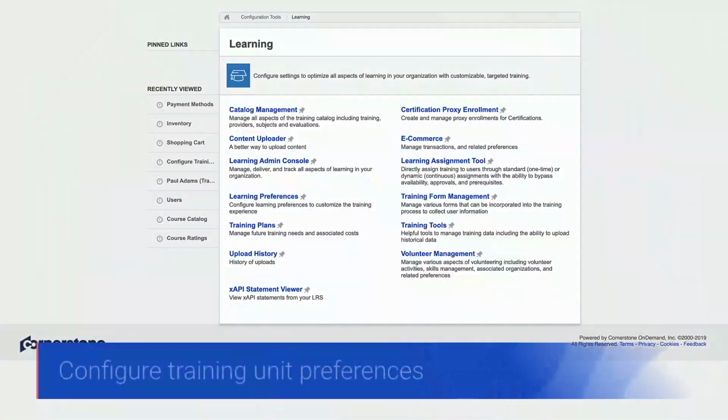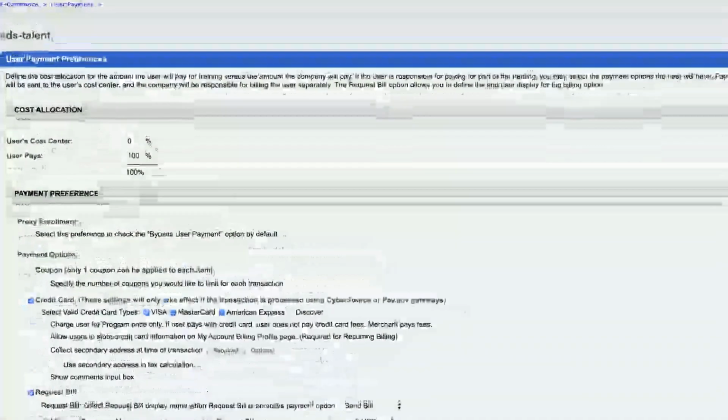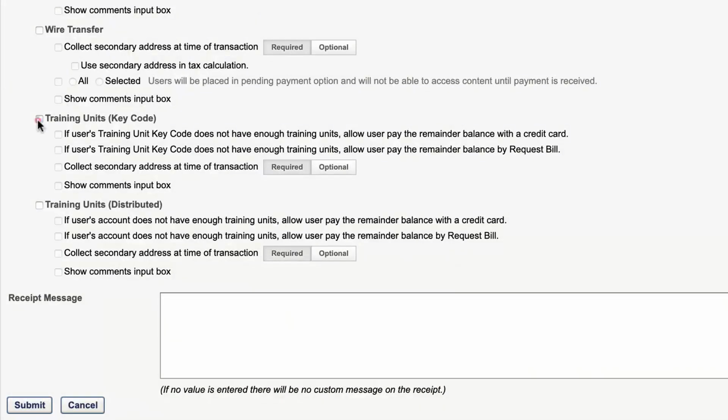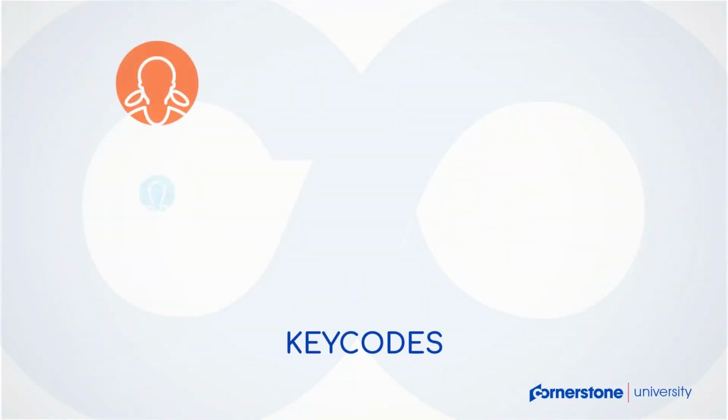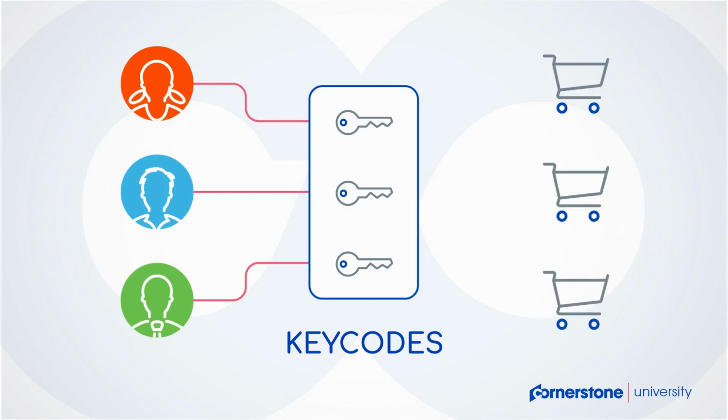To use training units as a payment method, the user must pay all or some portion of the training cost. This is designated in the cost allocation section of the payment methods. You can then enable training unit key codes, distributed training units, or both. When enabled, users with low training unit balances can purchase the remainder of the balance using a credit card or by requesting a bill. Key codes use a first-come, first-served process, where multiple users access the same bucket of training units using a code that is applied when training is purchased.